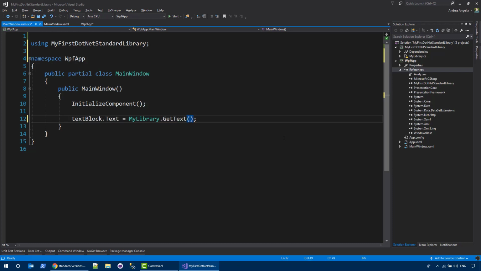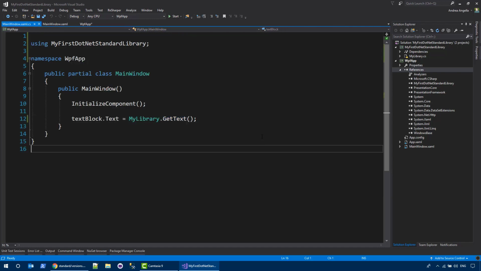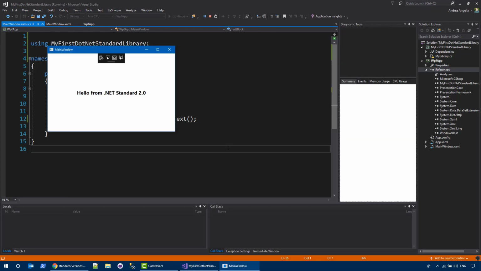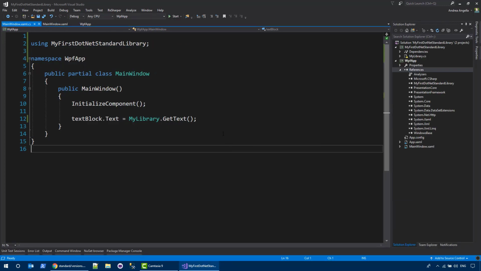I have a method called GetText, and as you can see, this GetText method is returning hello from .NET Standard 2.0. Let's see if I can build and run this application. The build is successful, and if I run, hello from .NET Standard 2.0. So this shows how you can reference a .NET Standard library from a WPF application. And it will be exactly the same process if you want to do it from a console application or from a Windows Phone application.